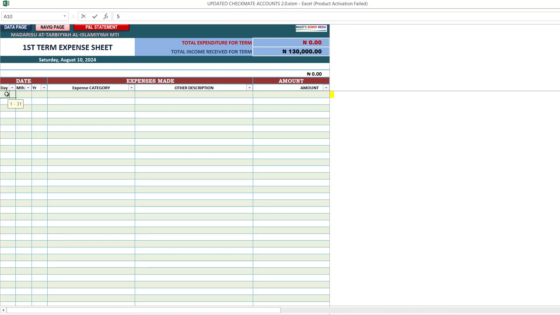So if you've made an expense, whatever description you give it and the amount. So once you leave the sheet, okay, let me enter. It doesn't matter where you enter the data. This is just for sample sake.